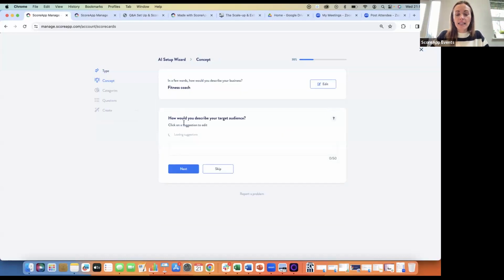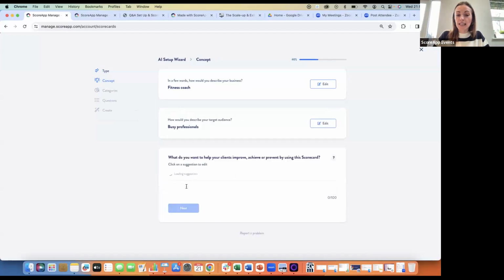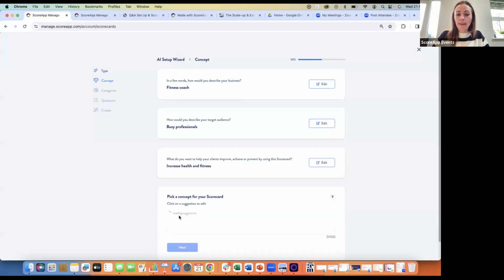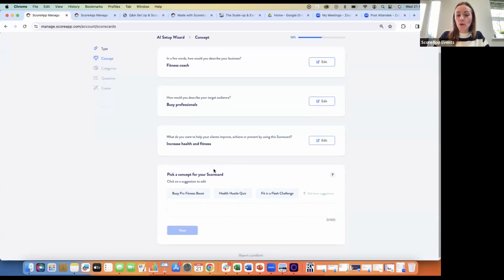And go to next, and then it asks me to describe my target audience. I'm going to say busy professionals. You can click on get more suggestions and you can enter your own if the suggestion isn't tailored for your business. And then it asks me what I help my clients improve, achieve, or prevent. So I'm just going to say increase health and fitness. And then once you've entered those prompts, it's going to suggest concepts for your business.